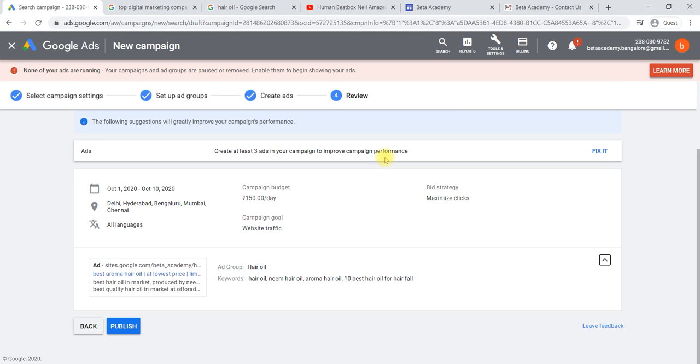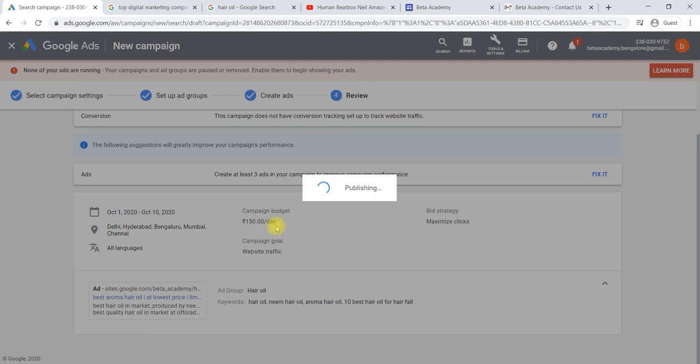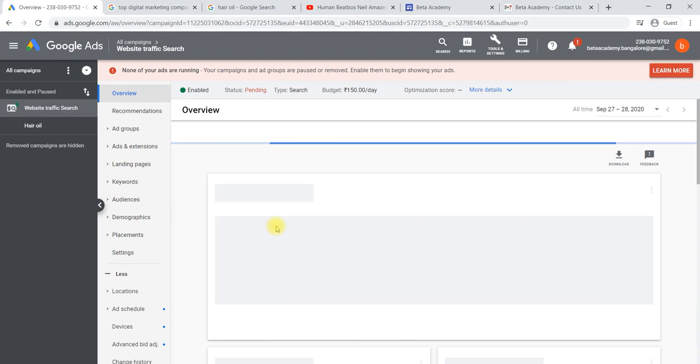Okay, you can create one more ad also within that particular ad group. We'll show that one, how to add multiple ads. Again, if you have forgotten, how to add multiple ads, multiple campaigns, everything we will learn in the coming videos. Here we will say publish. Your ad will be published.